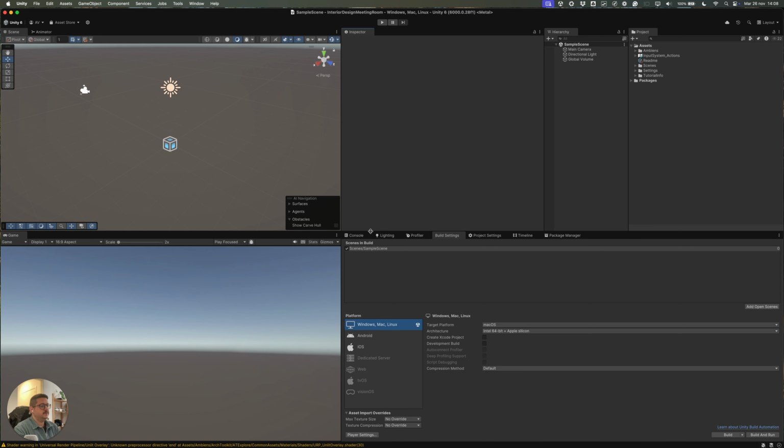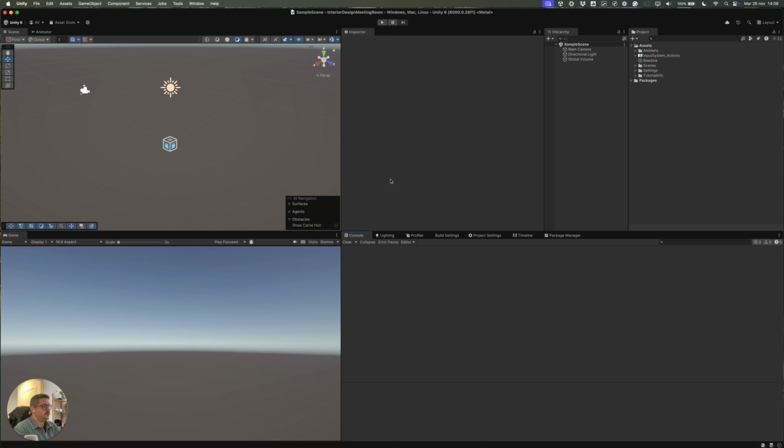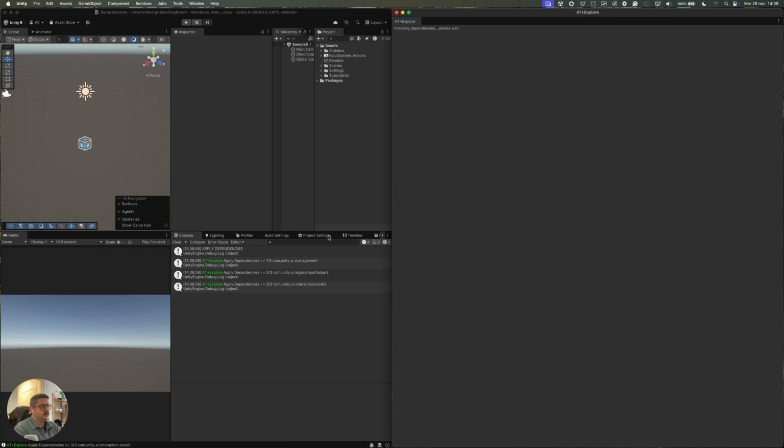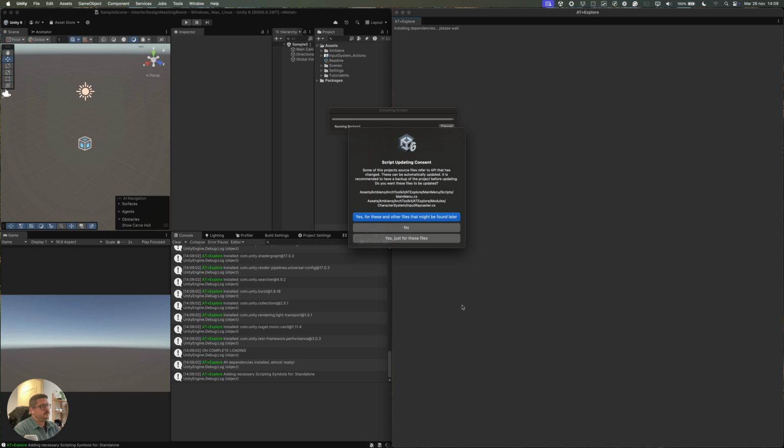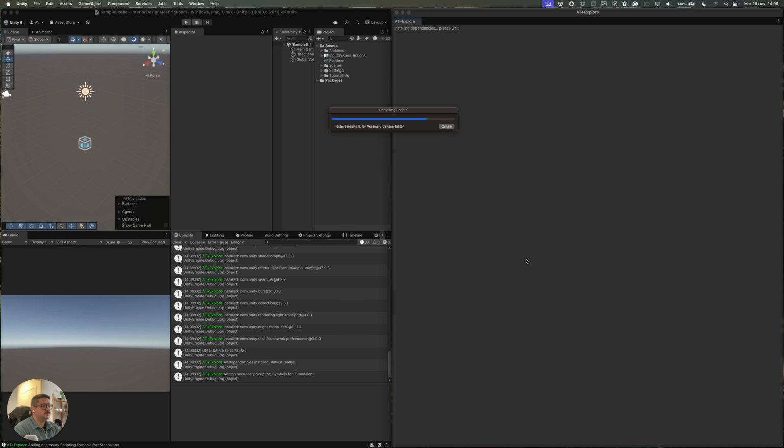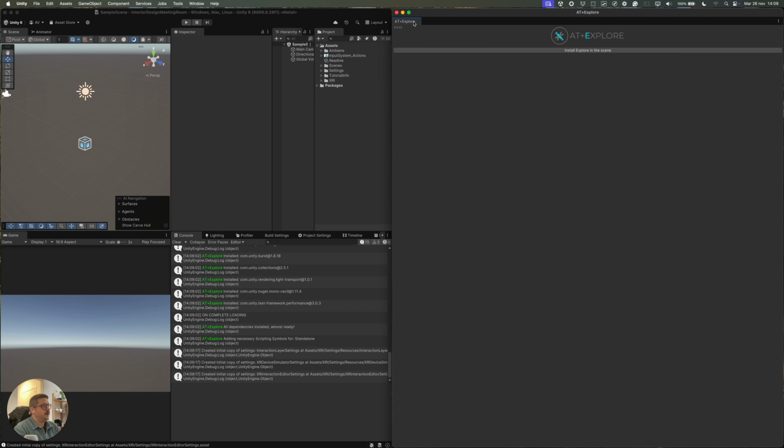Okay, so let's check the console. Clear, everything is okay. Now tools, ambience, explore setup. This will apply all the dependencies needed for the plugin. Yes, let's go. And we are ready.